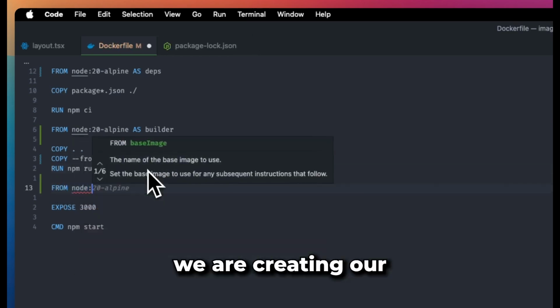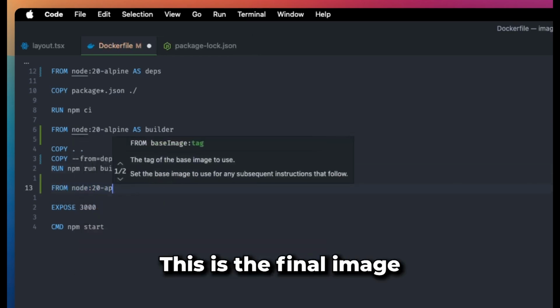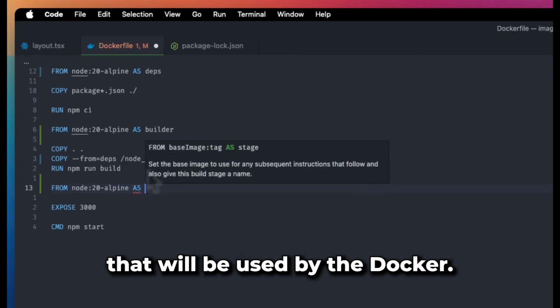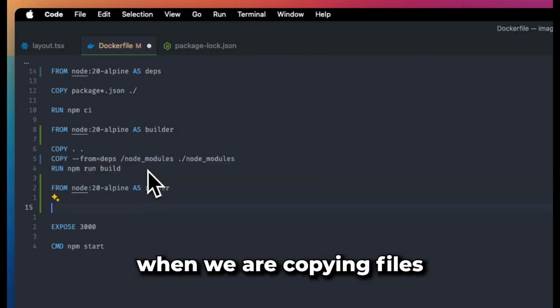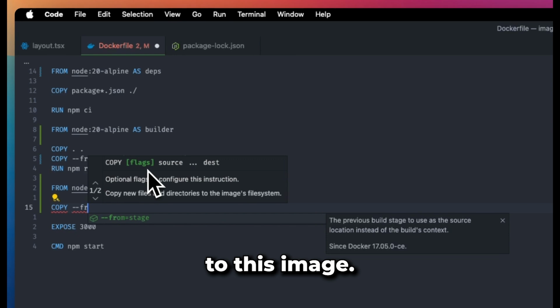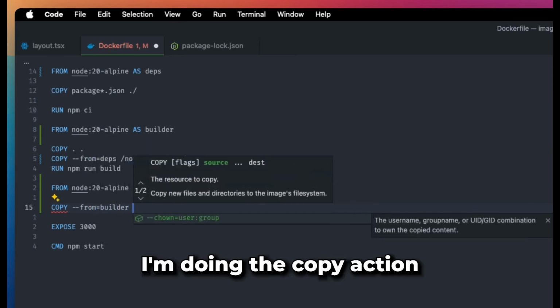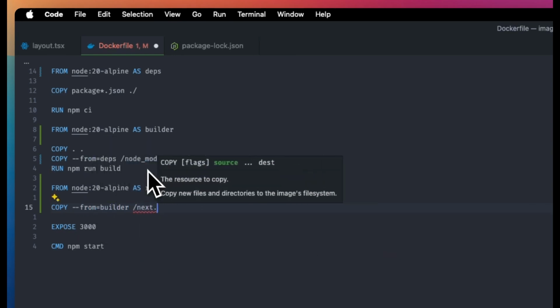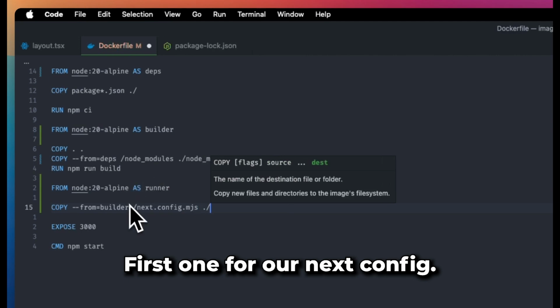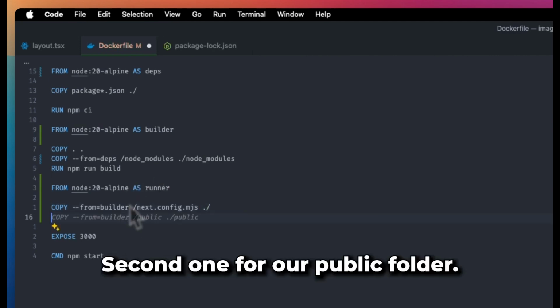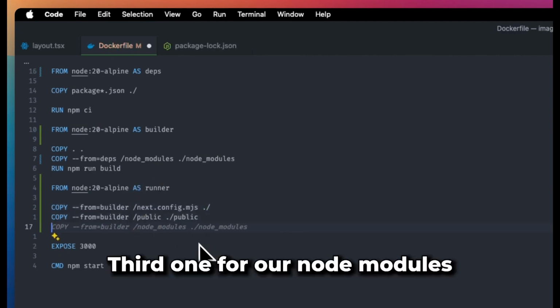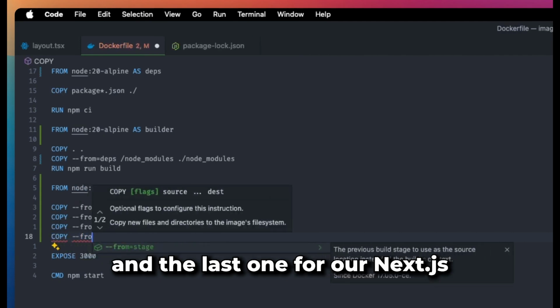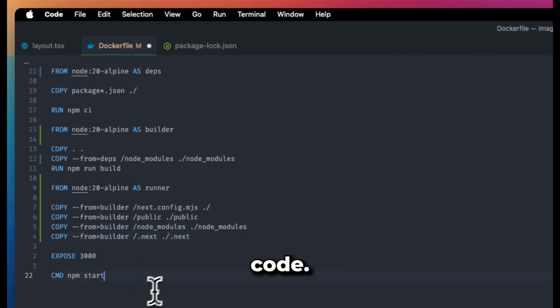Finally, we are creating our runner image. This is the final image that will be used by Docker, so we should think carefully when we are copying files to this image. That's why I'm doing the copy action only 4 times. First one for our Next config, second one for our public folder, third one for our Node modules, and the last one for our Next.js code.